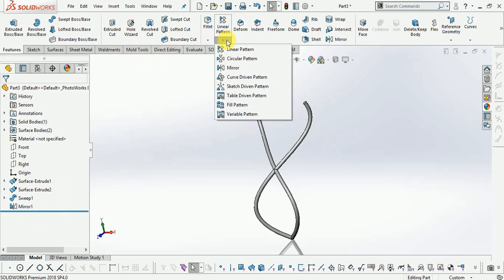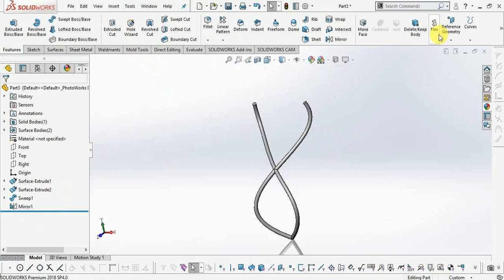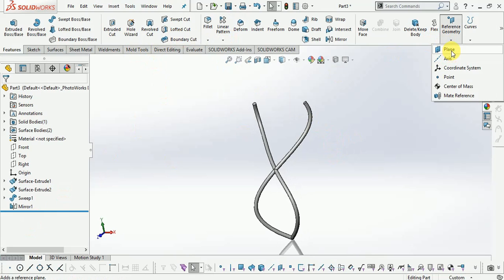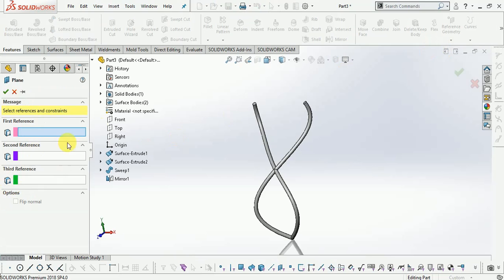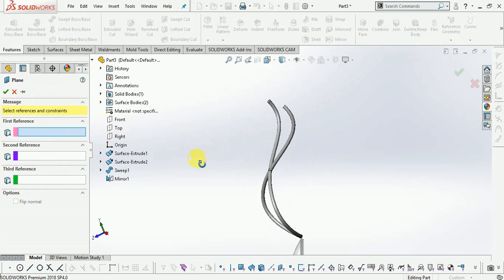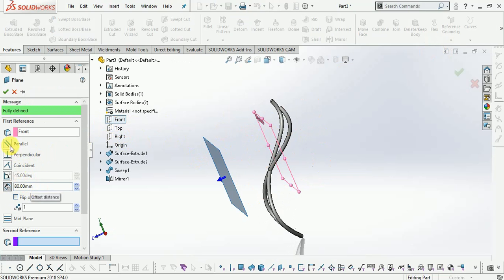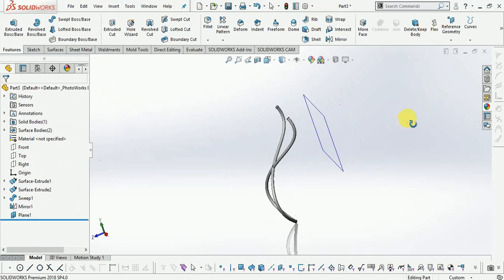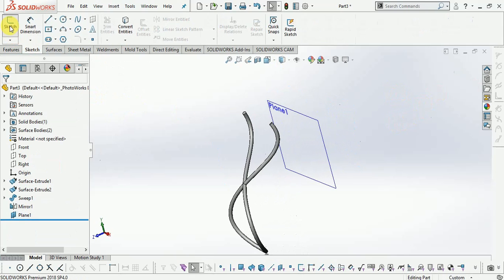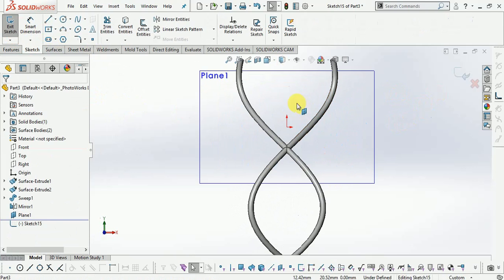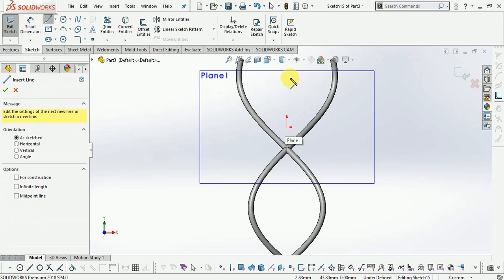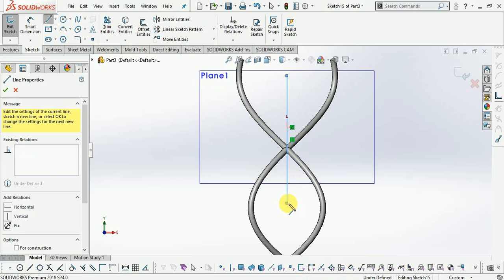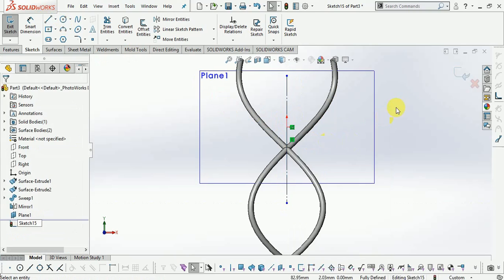Now use the circular pattern. Now first of all we provide the center plane, select the plane, from here select the front plane, 80 mm in the direction, finish the plane. Now sketch, select this plane and draw the center line. Now convert into center line, reference line, finish the sketch.